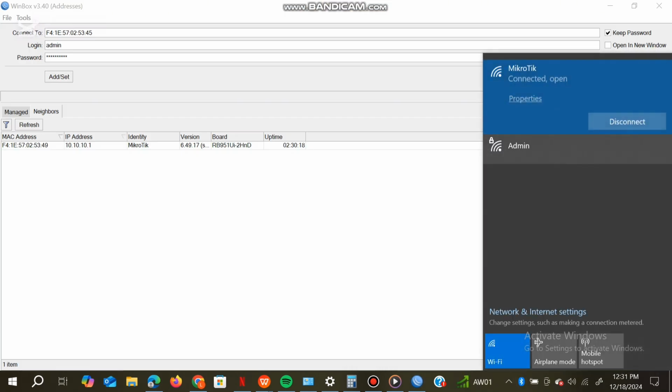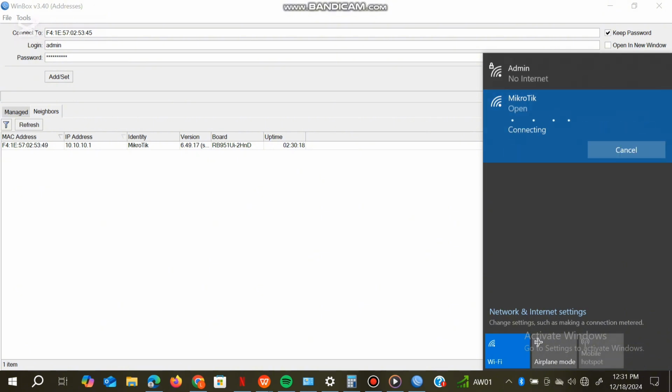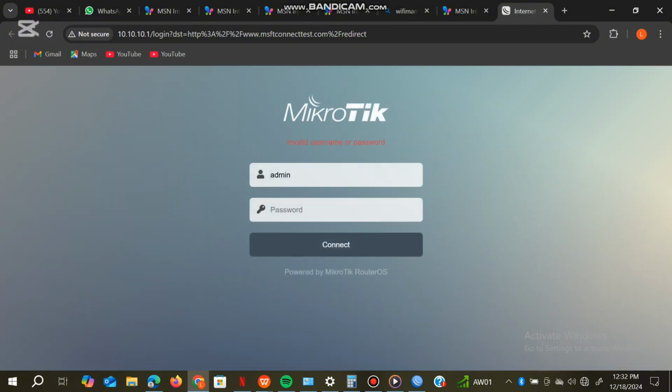So you just don't want to get kicked out of mikrotik now and then. You have to make sure that the admin is not active. So try connecting to the mikrotik. Yes. It's bringing us to the login page. Now on this login page, if you enter wrong credentials here, you won't get internet access.